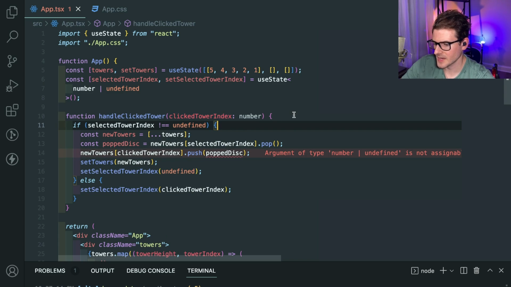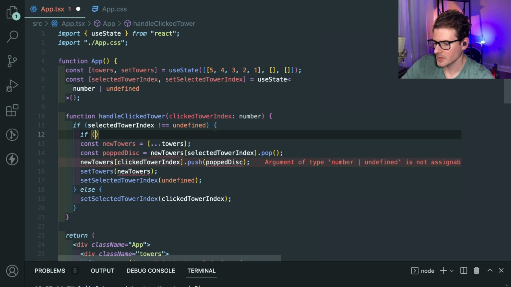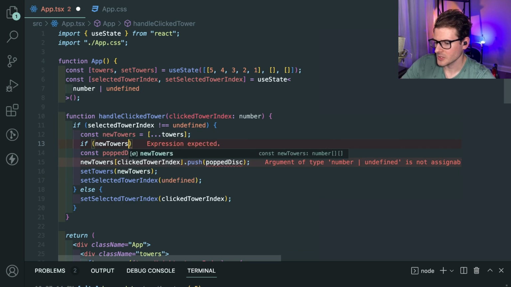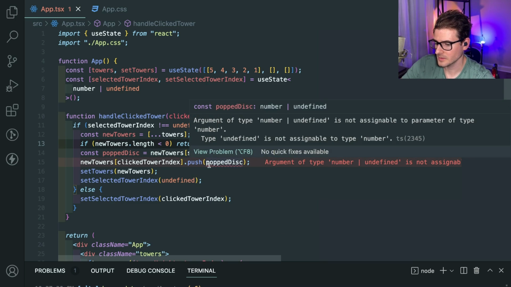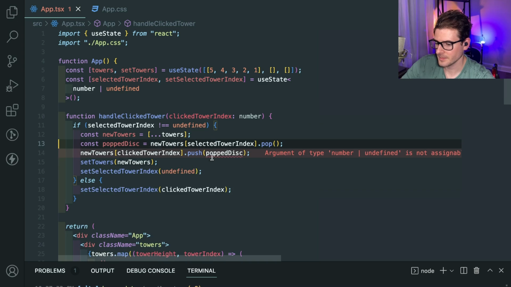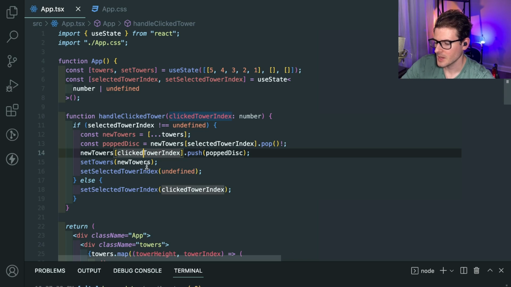I guess we should also add some error handling. So like if new towers.length is less than 0, then return, I guess. Okay, it's complaining because this thing could potentially be undefined. I'm going to coerce it to be true.